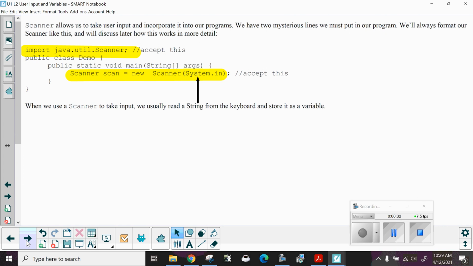Scanner allows us to take user input and incorporate it into our programs. We have two mysterious lines we must put into our program. We'll always format our scanner like this, and we'll discuss later how this works in more detail. For now, just accept it. There will be things that will get explained later, but it's going to take away from the lesson if we constantly explain every little nuance. There are some things that I'll ask you to accept for now and will explain in greater detail later.